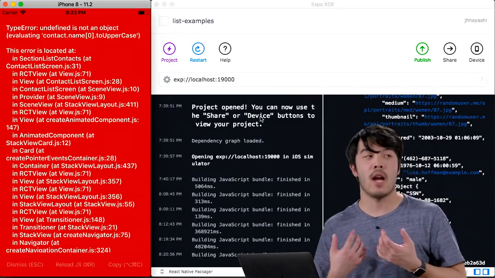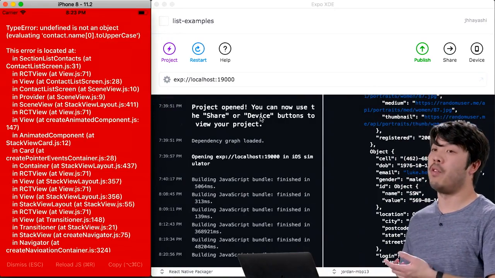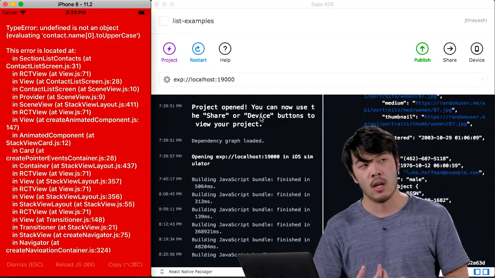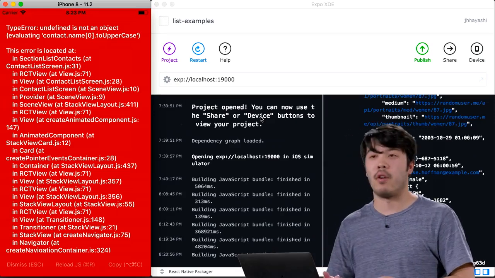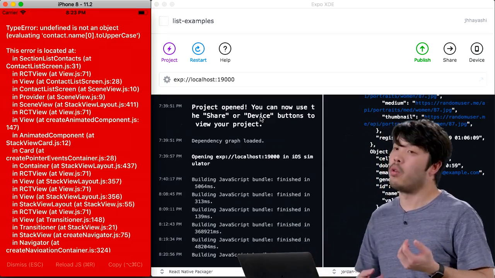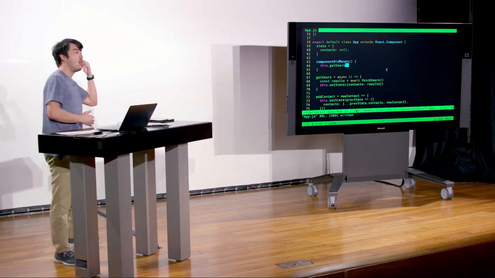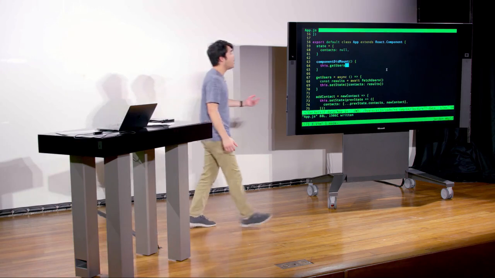We still have that same error because the shape of the data from the API is not the shape of the data that we originally wrote our app for, which has been a problem thus far, but the data fetching is still working. And additionally, our app.js file looks a lot better.